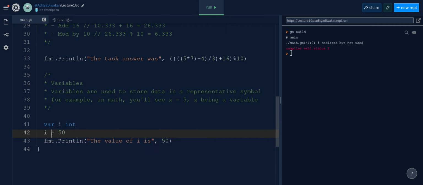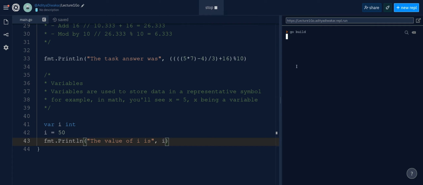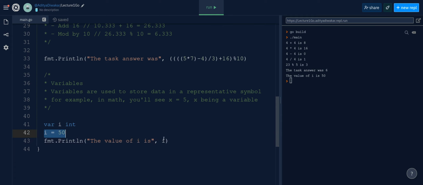I was declared but not used. So that's another thing about Golang: Golang requires you to use a variable. I could remove that code, but for the sake of this, I'm just going to show you. If I do that and I run this code, we're going to see the value of i was 50, and that's because we're defining the variable up here, then using the variable here.